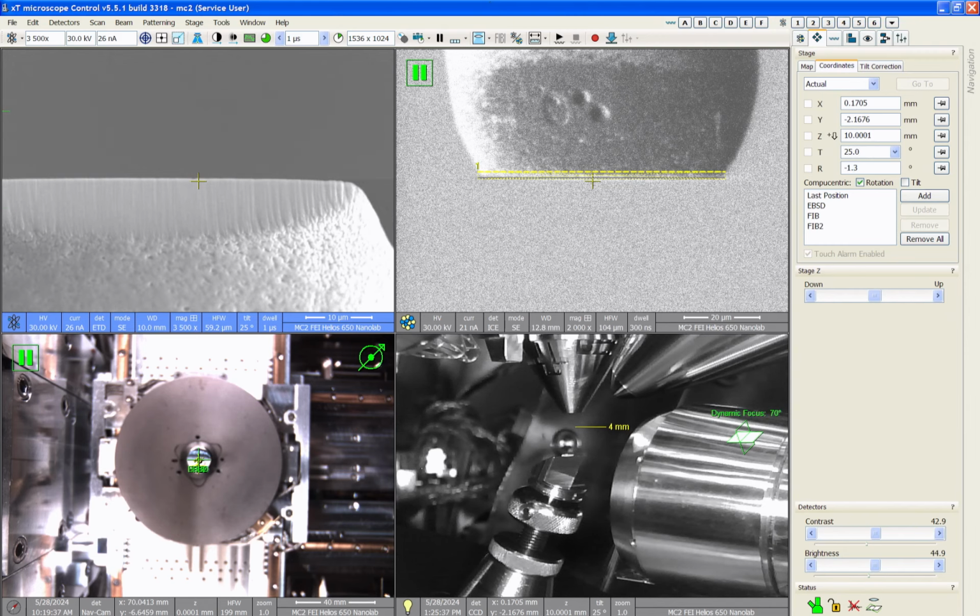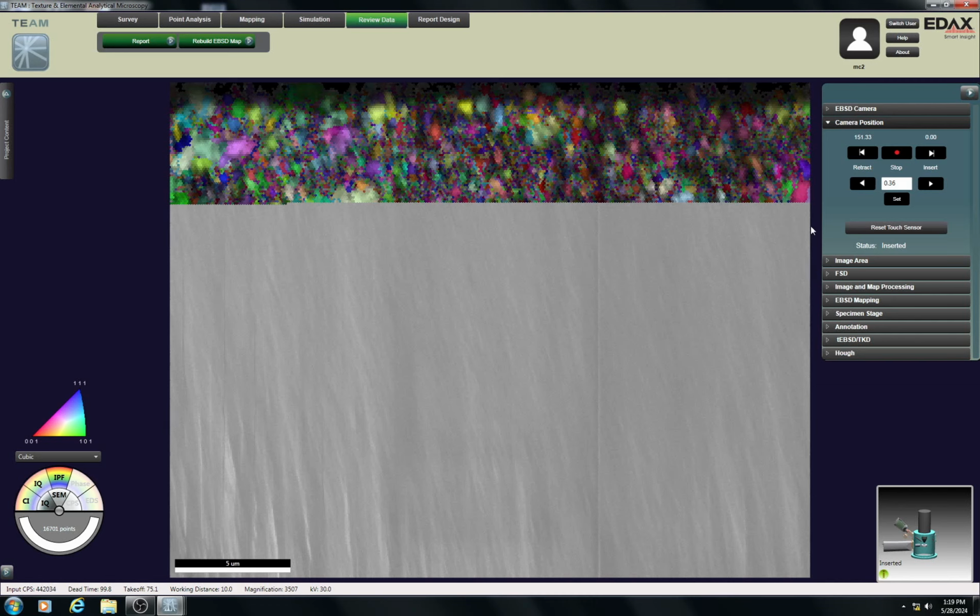Okay, so the camera's in. Let's go back to TEAM, and let's just see if I can get a really nice, pretty scan over the whole thing. Focus. So we have to set up our camera again.